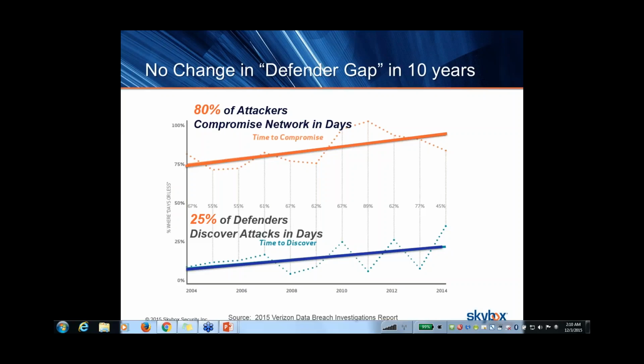What you see in this is that the top line, that red line, is an indication from years of research through the Verizon Data Breach reports of the time that it takes attackers to compromise networks. And so they've fitted this line here that shows that 80% of attackers can compromise the networks that they target within days, whereas defenders suffer from really quite a different time issue. They're not able to really defend the networks in that same period of time. And so when you look at the gap between these two lines, you realize that there really is a big challenge ahead for security professionals.